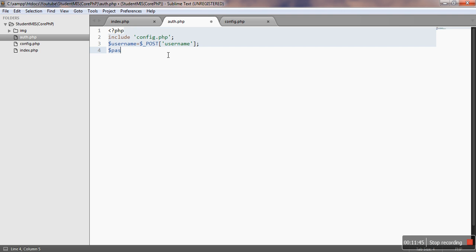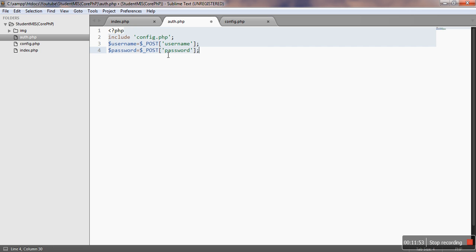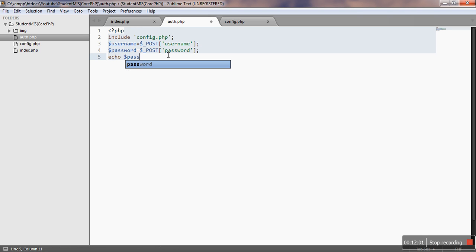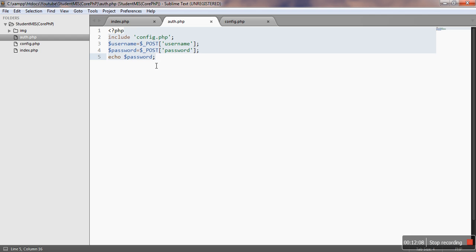Similarly, $password is equal to this one, and password. So you have both. So if you want to print it, you can see if we have received both the things. So we have also received the password over here. Yes, we have received the password over here.